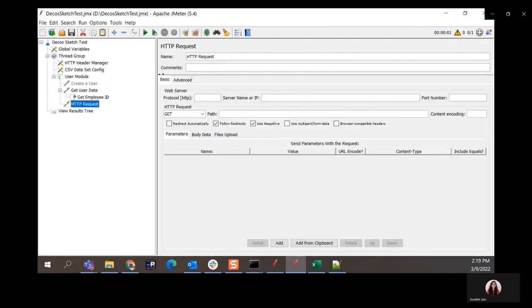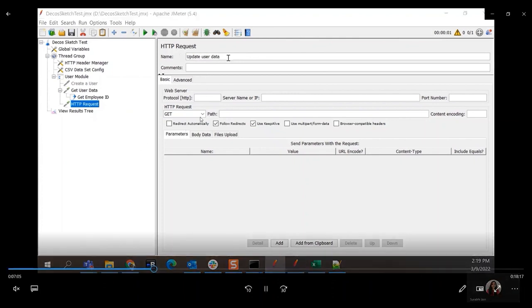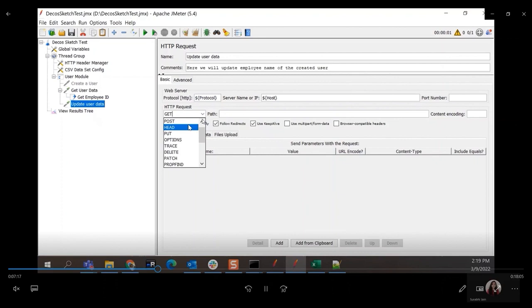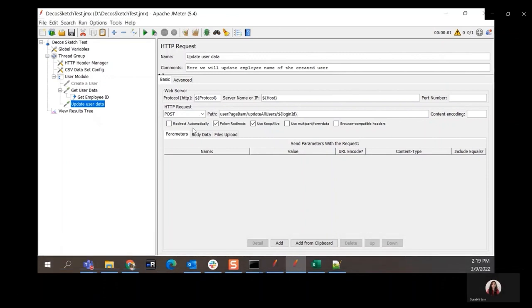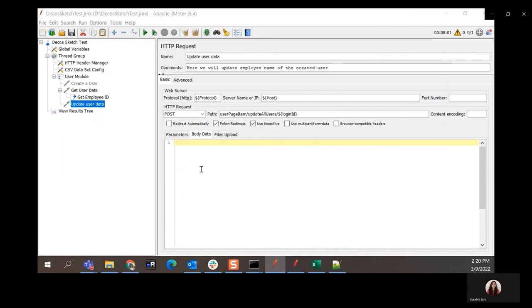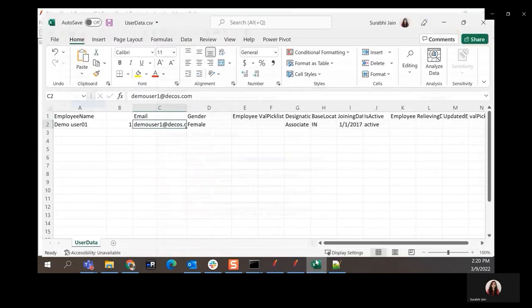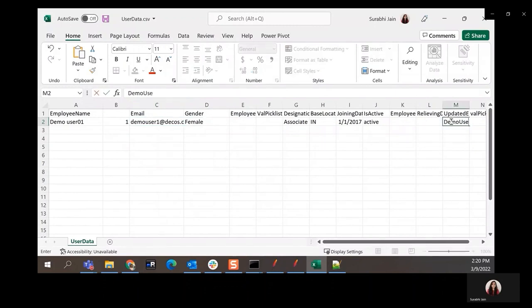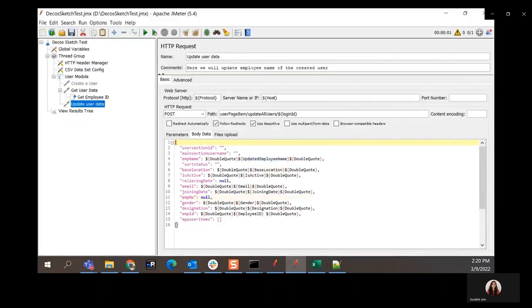Let's add another HTTP request to update the user data. So here we would try to update the employee name of the created user. This would be a post request. Let's give its endpoint. And the body data would now contain an updated employee name. So in the CSV file, we would have another attribute of updated employee name, which would be considered. Let's save and run the request.